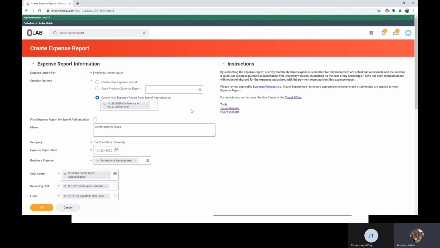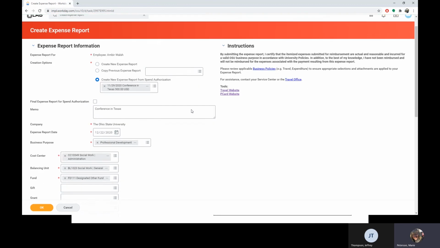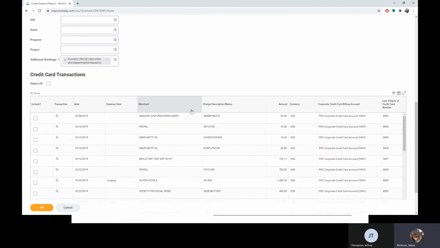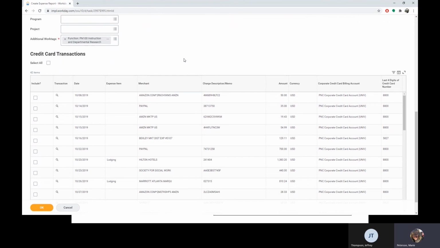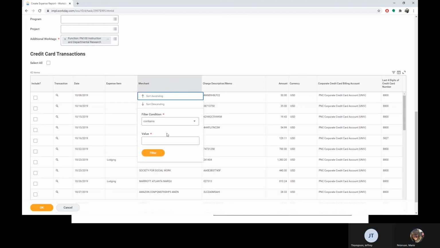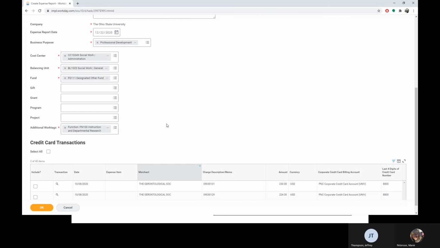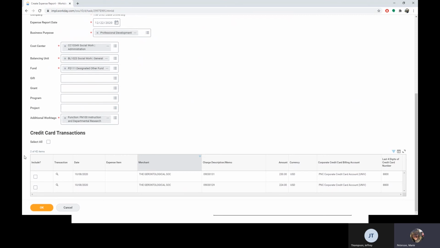As we did in the previous expense report, we'll scroll past the default work tags and select the credit card transactions related to this specific spend authorization, noting we would have already verified we had a receipt scanned and stored for the selection of this transaction. In this case, we're looking for two transactions for the Gerontological Society, one for $224 and the other for $230. Let's search by the merchant filters. We have two results, and we're going to go ahead and click both of those transactions.